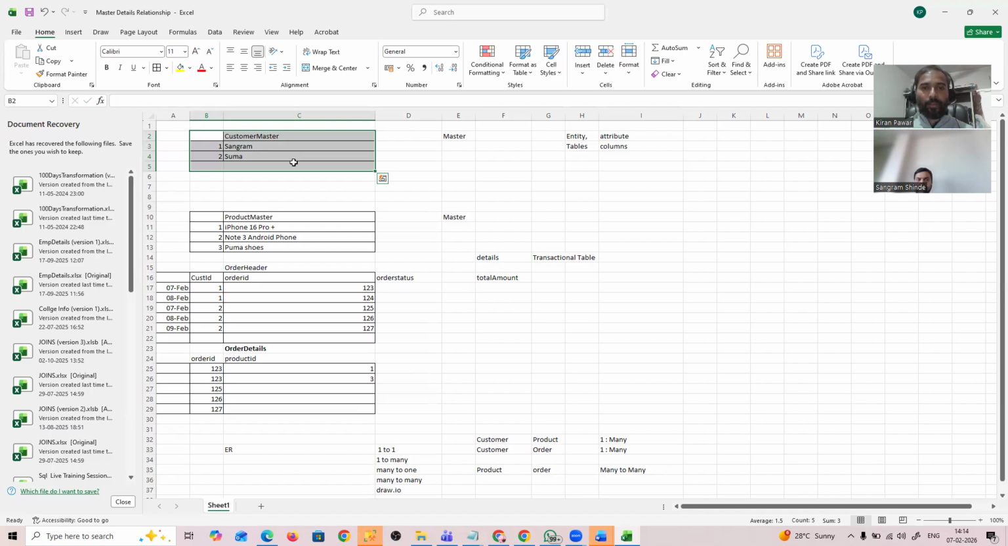Sometimes we also call it a child and parent relationship. Child and parent means master is nothing but my parent, and this transactional or details table is nothing but my child. Why is it a child? Because from the parent I'm using this ID in my details table. For customer ID 1, I'm using this customer ID here. So sometimes they call it a parent child relationship, sometimes they call it master and details.